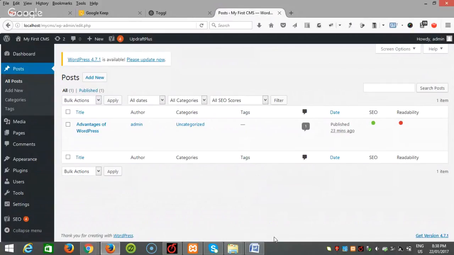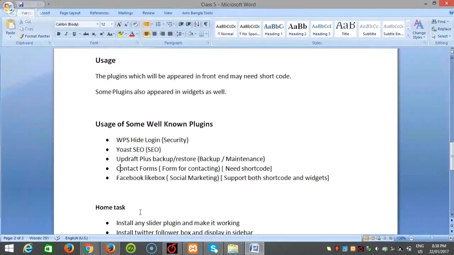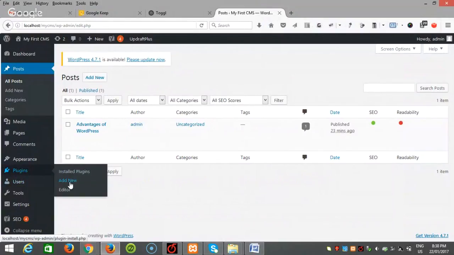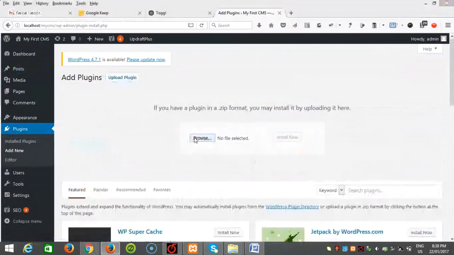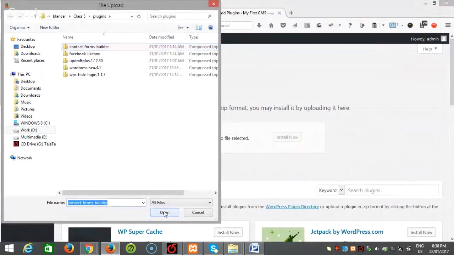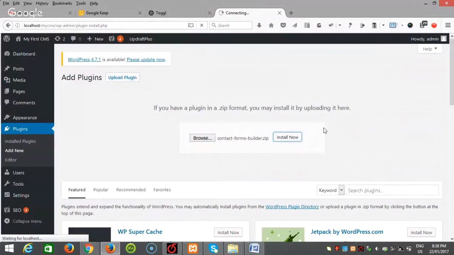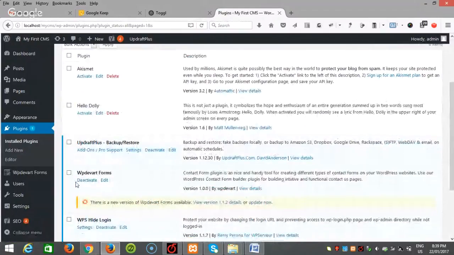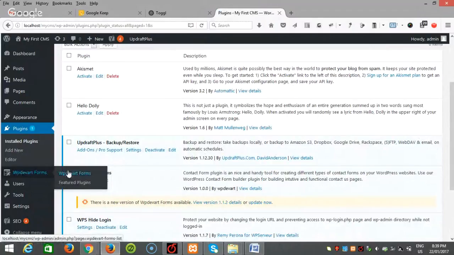So it's working fine. Now I'm going with the contact form, the fourth one. I have already said it is used for the contact form on our Contact Us page. So go again to Add New plugins, click on Upload Plugin and upload this one, the contact forms builder, and install now. It's installing, and just activate again. It's activated. Now we can see there's a Form menu. Just go to this option.